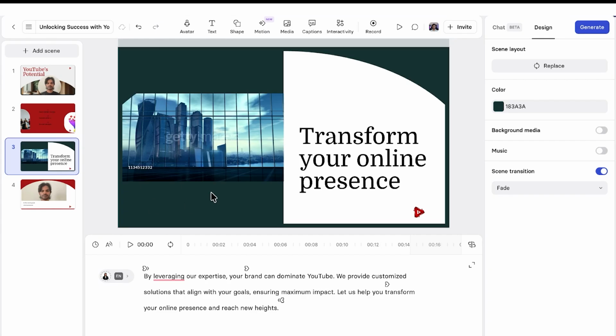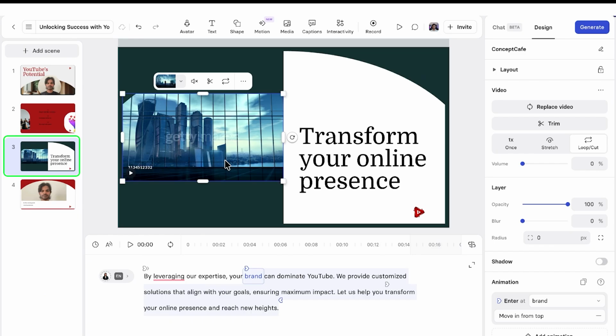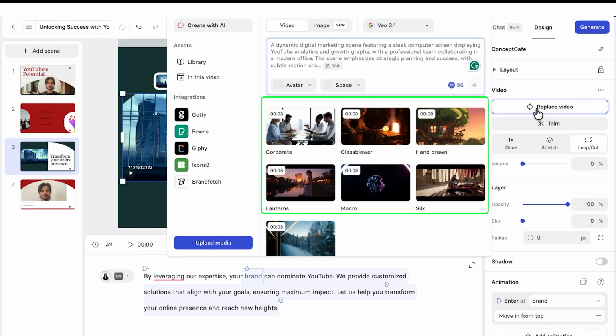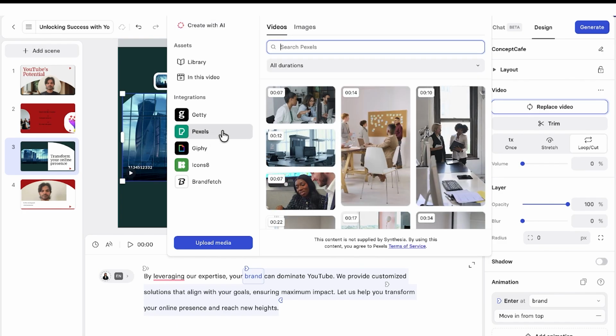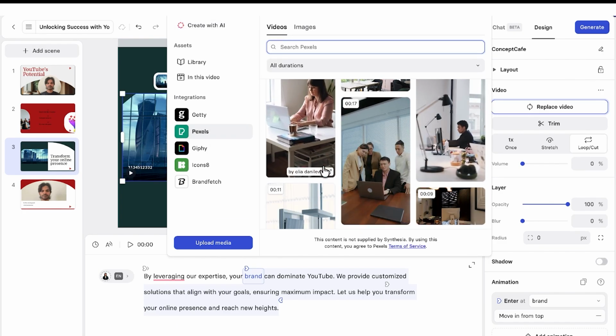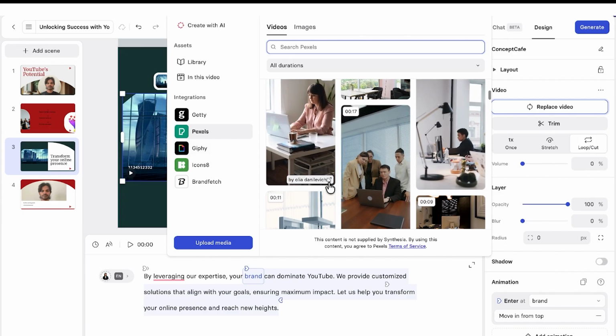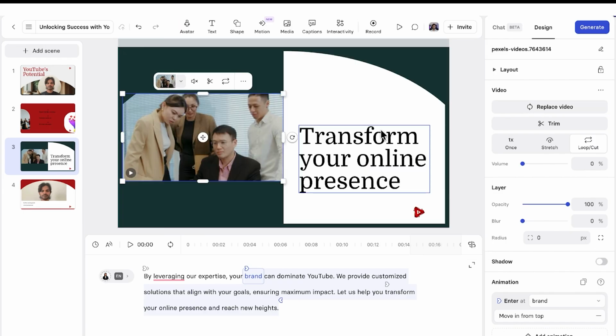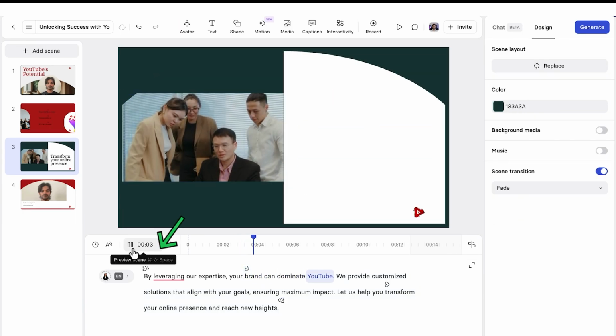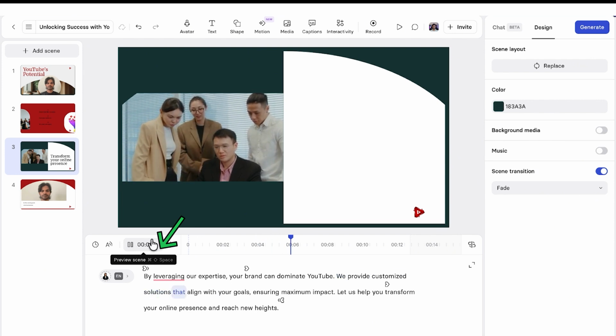Now let's replace some stock footage. Suppose you don't like a particular background video, select the scene, click the preview, and choose Replace Video. You'll get access to Getty stock footage directly inside Synthesia. And what's really nice is that Synthesia often recommends videos based on your script automatically. Simply select a video you like and replace it. Then preview the scene to make sure everything looks right.